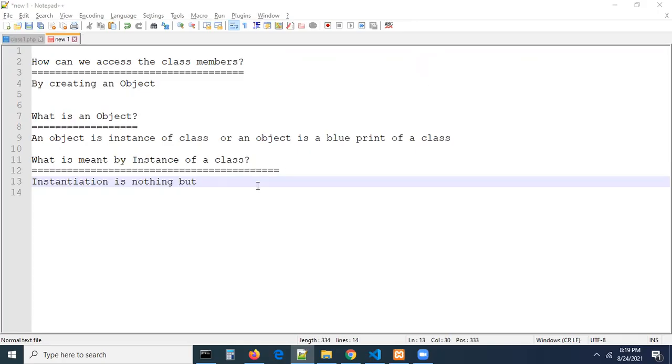Okay, very nice. Now you can see, I think some of you almost reached it, but I will tell you the proper definition. Instantiation is nothing but allocating memory to the class members. Who are the members? Members are nothing but properties and methods, na? So allocating memory to the class properties and methods, the process is called instantiation.